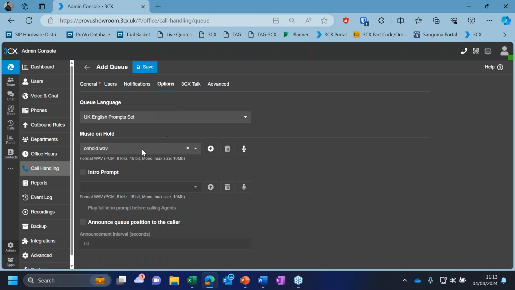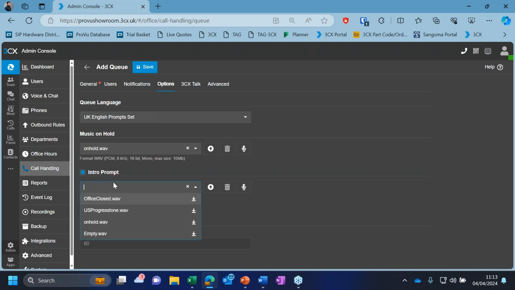So options, this is where you've got your music on hold, your intro prompts, and you can also announce the position to the caller, so what position in the queue they are in. We have some preset ones already, or we can of course upload or create our own. The intro prompt is quite nice. So again, we can have an intro prompt. This might be just telling a little bit about the company, or saying that the call is recorded.